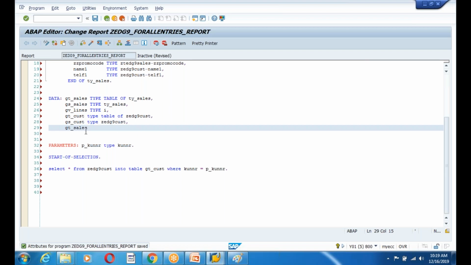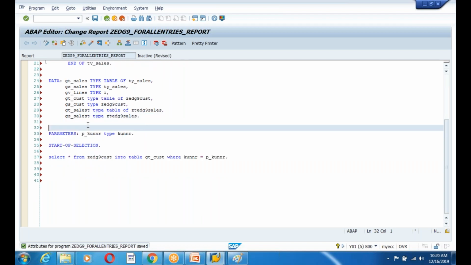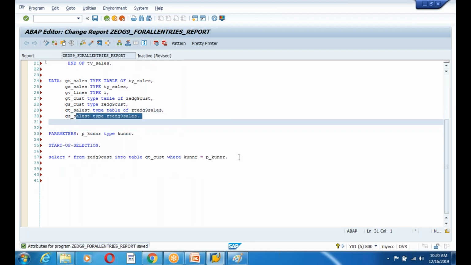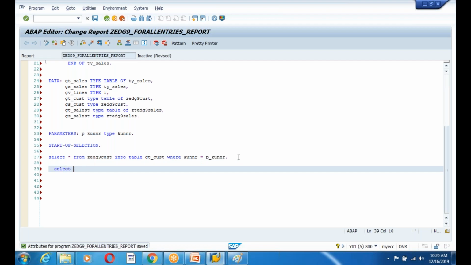The first one is the sales table, a table reference of type table of GTEDZ9 sales. And if you also want a work area, GS_sales_T, which is of type GTEDZ9 sales. This is my other work area for another database table, and maybe I'm going to select the data from the second table. Select star from GTEDZ9 sales.